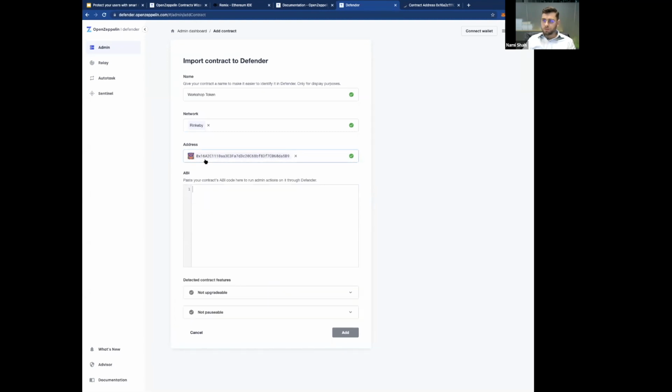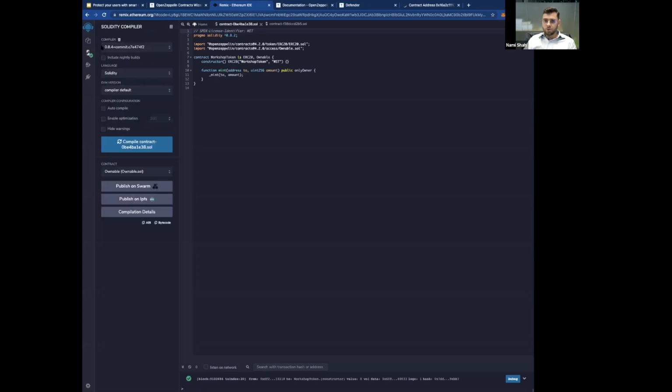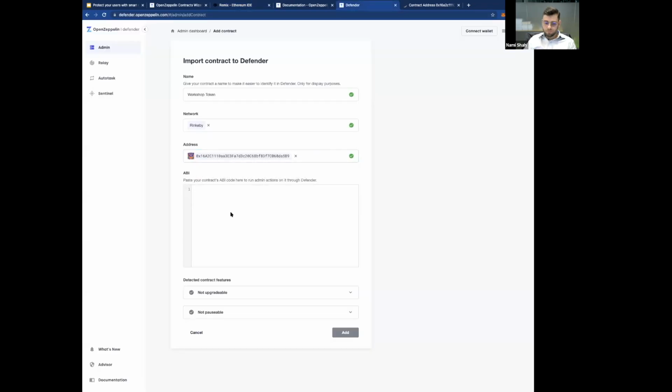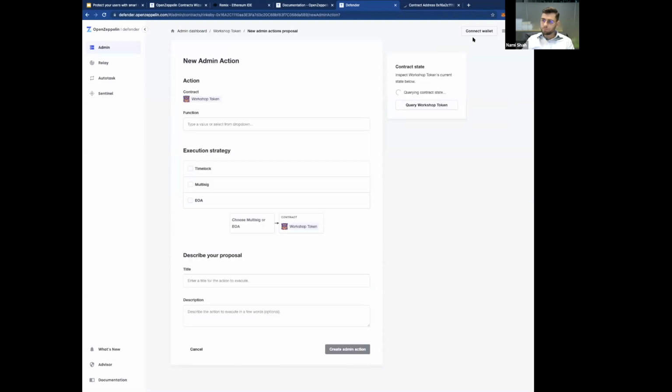Now, since this contract is not verified on Etherscan, Defender won't be able to fetch the ABI automatically. So we will have to copy this from Remix. Just go back to the compiler setting and then select the workshop token. We should be able to copy the ABI just here. And then paste it in. And then just add. There we go. You can also confirm that we are in fact the owner of this contract. There we go. So workshop token 1.